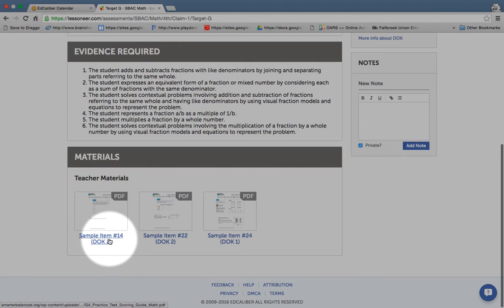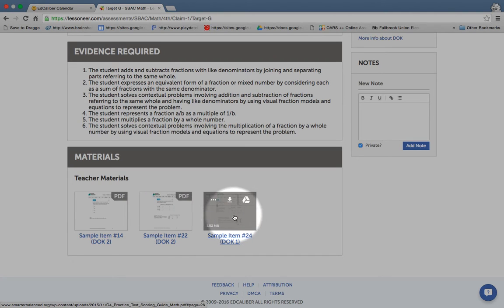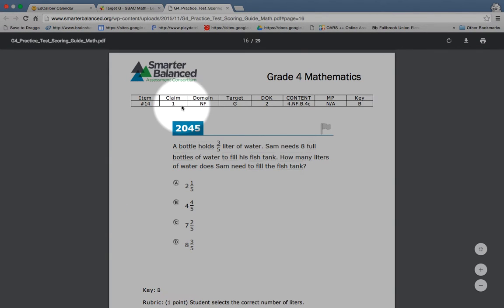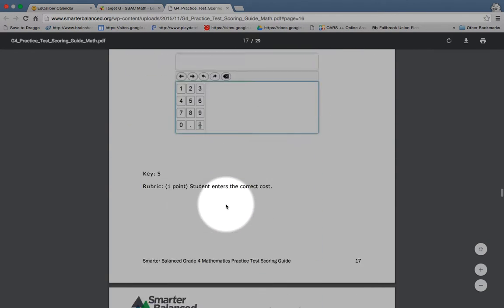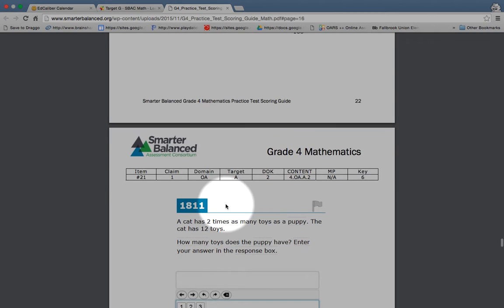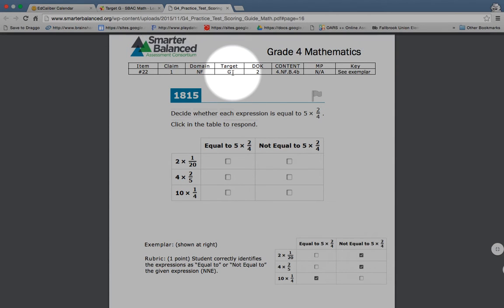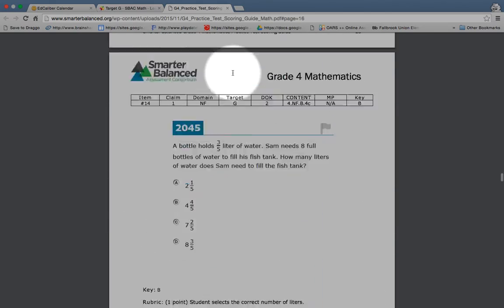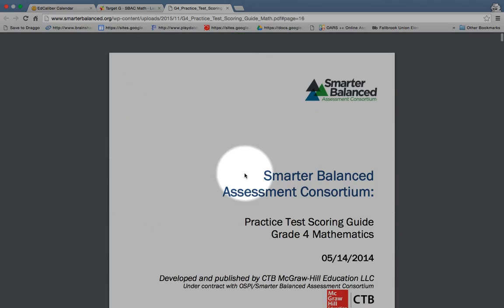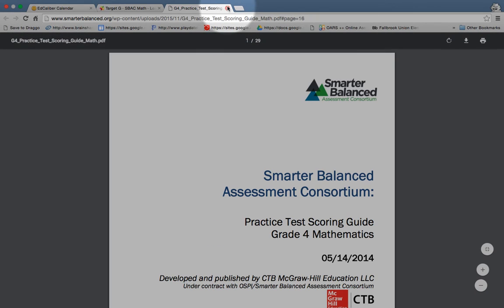And here we have 3 questions, questions 14, 22, 24. Remember, this is the exact same document. It's just jumping to those questions. This is going to jump into 14, Claim 1, Target G. I believe the next question was 22. And same thing, Claim 1, Target G. It's the same document. So again, this would just be for teacher eyes only. It has all the practice questions for this, in this case, grade 4, that they would see online. Again, one download or one print for this.